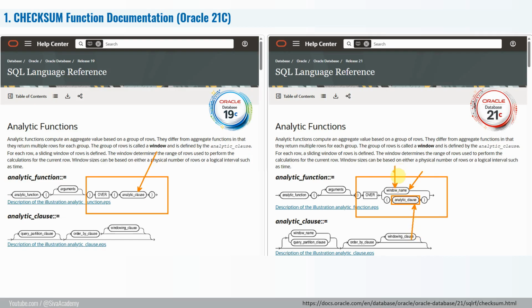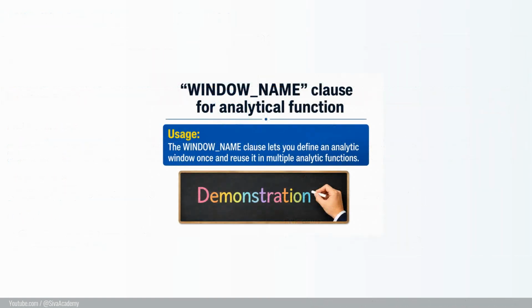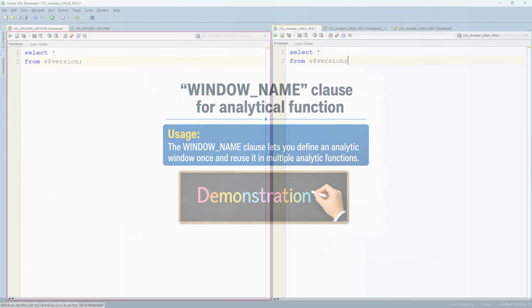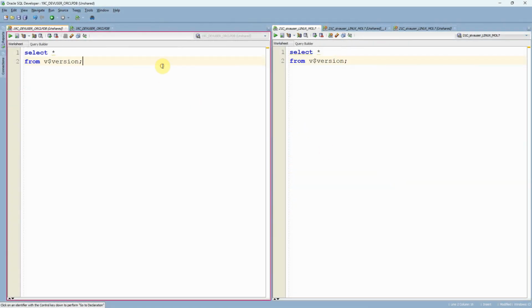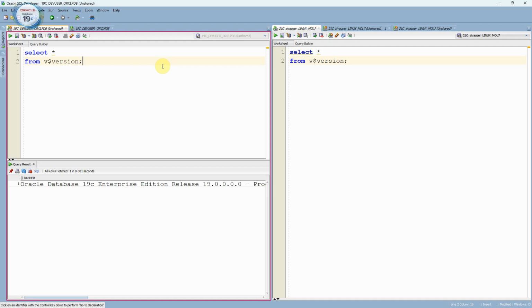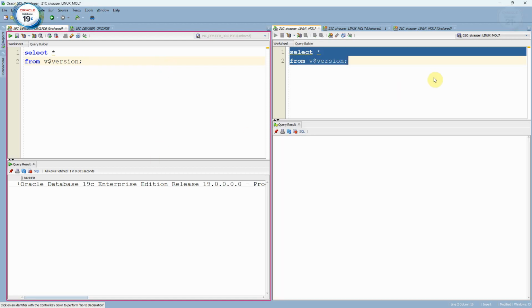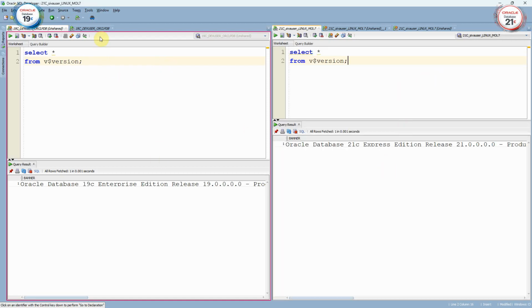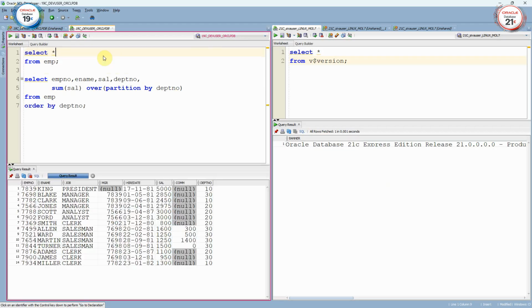That means we can give a name for the analytic clause, and that name can be reused across multiple analytical functions. Now let me show you an example so that it is easy to understand what I mean by naming and reusing that named clause. So let's start with the demo. On the left side of the window, I have connected to the Oracle 19C database, and on the right side, I have connected to the Oracle 21C database.